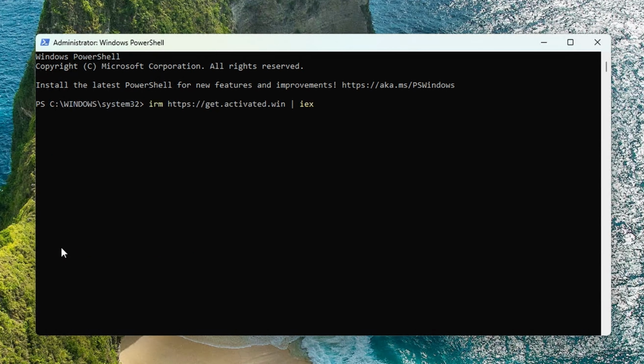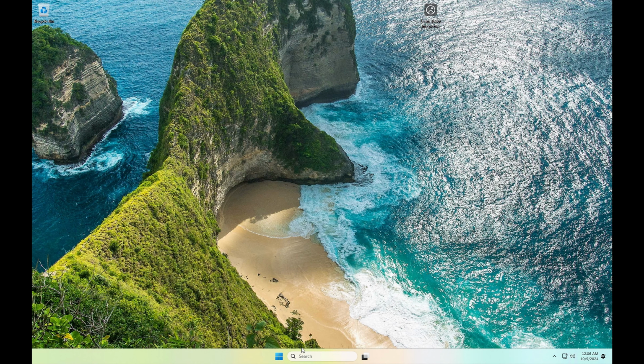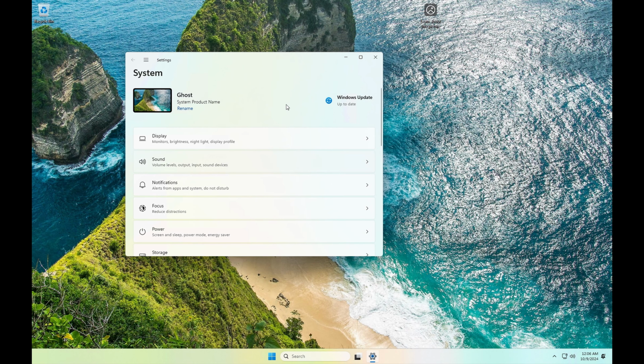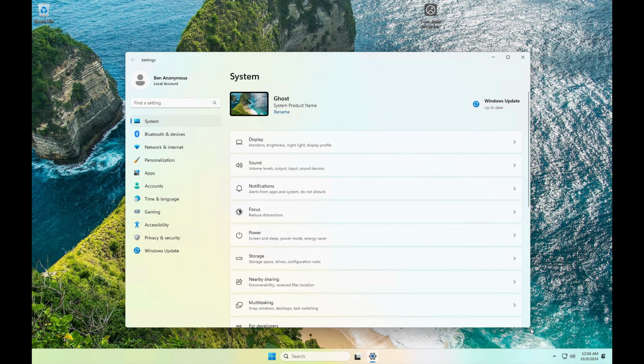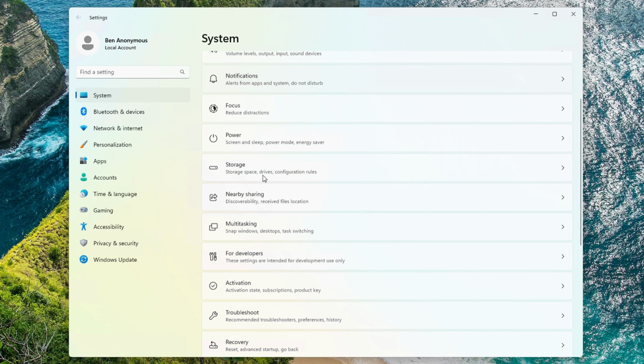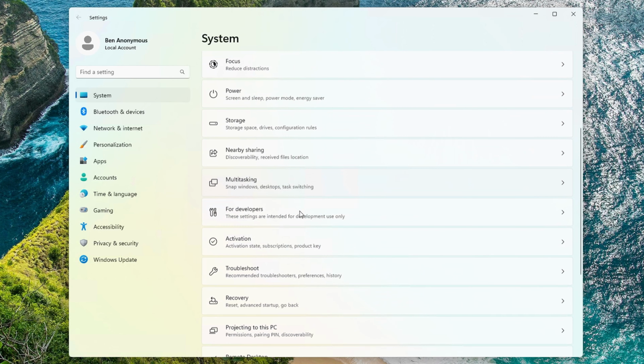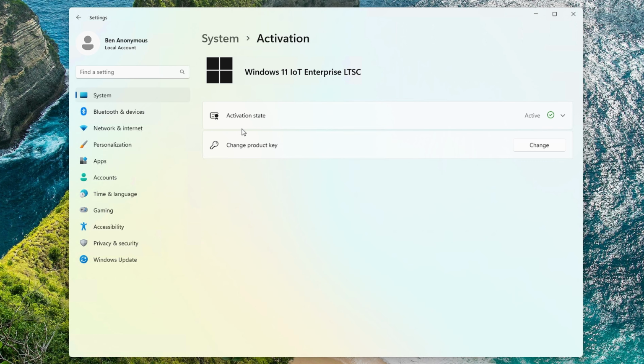Let's hit 0 to exit. And let's just exit this. Perfect. Let's go to start and settings. And this looks weird. That's better. Let's go down to activation, and oh wow, look at that. Windows 11 Internet of Things Enterprise Long-Term Services Channel. The activation state is active. Oh my goodness, it's activated with a digital license.